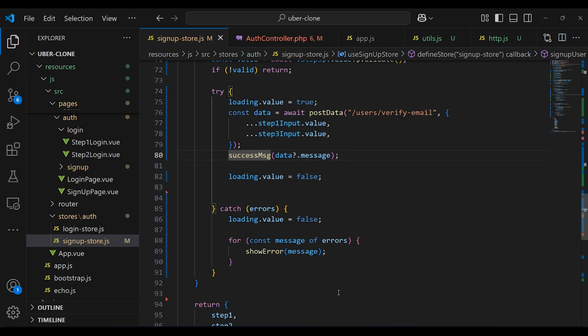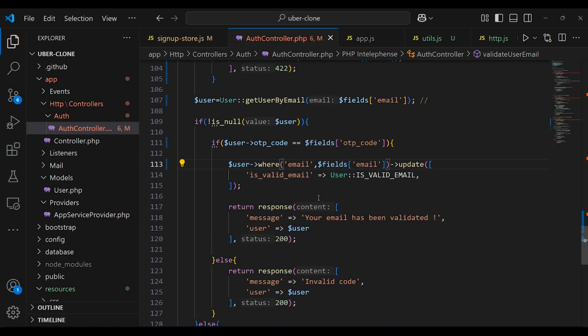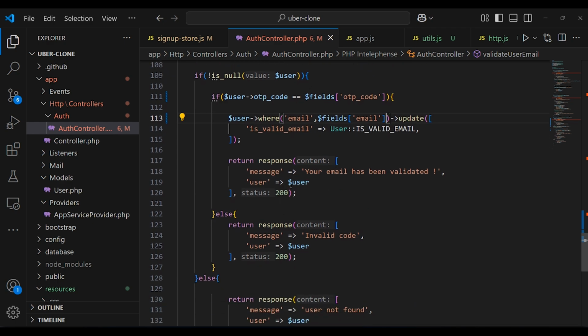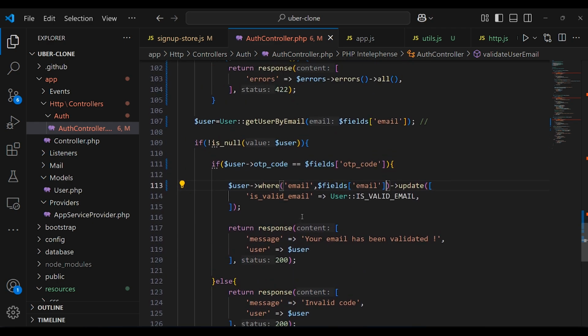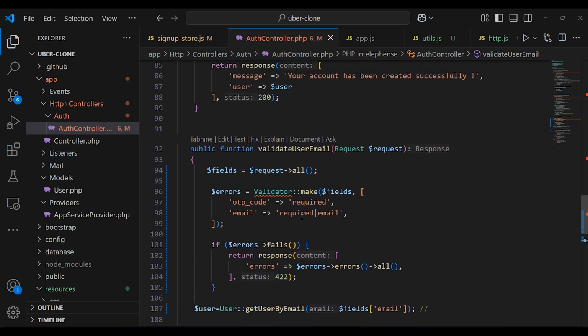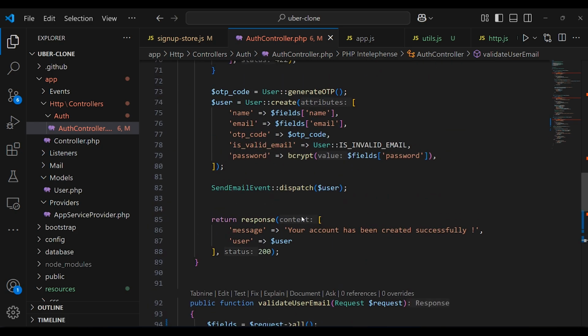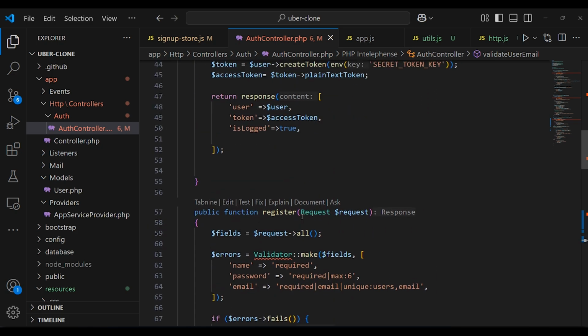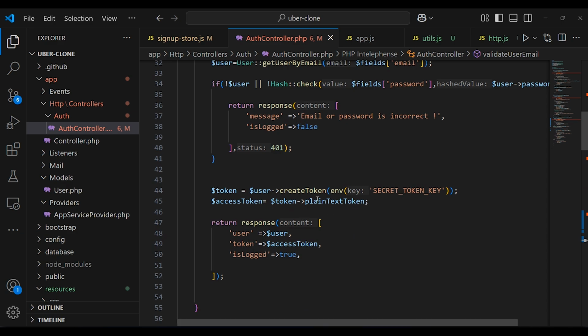You can see that if we get into the auth controller, when we are validating the user email address, we are sending the message, your account has been validated. Also, we are sending the user right here. Now we are going to do another thing, guys. We are going to generate the access token.